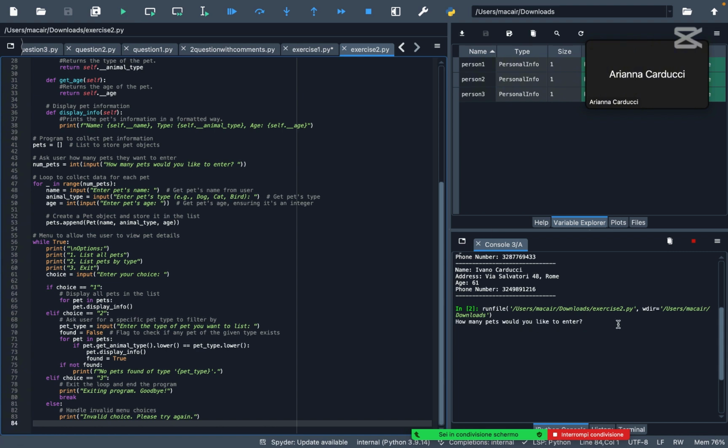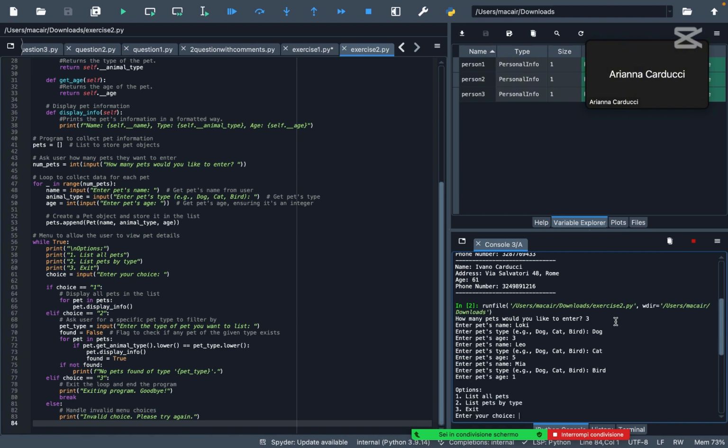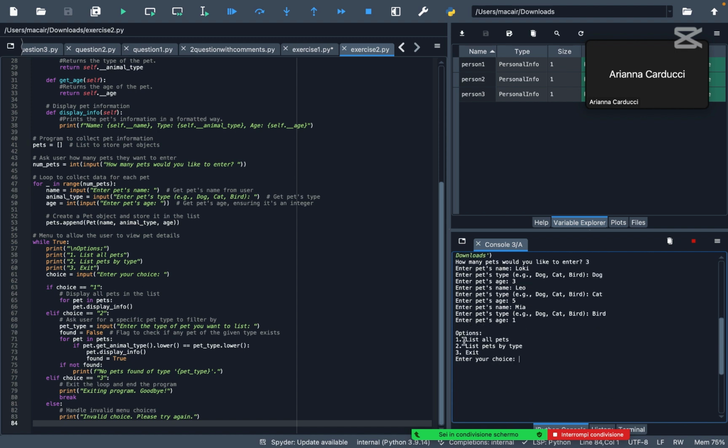How many pets would you like to enter? Let's say 3. Enter pet's name: Lucky, dog, age 3. Enter pet's name: Leo, cat, age 5. Enter pet's name: Mia, bird, age 1. So the options are list all pets, list by type, or 3.